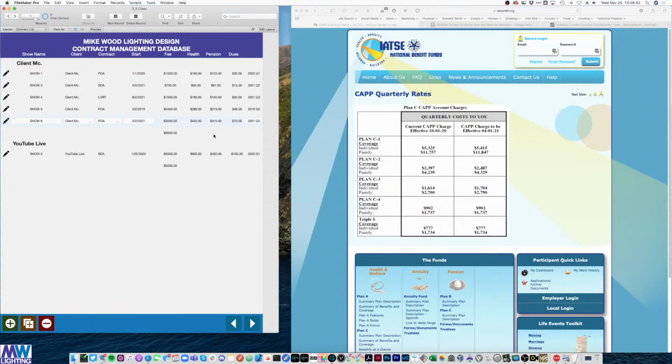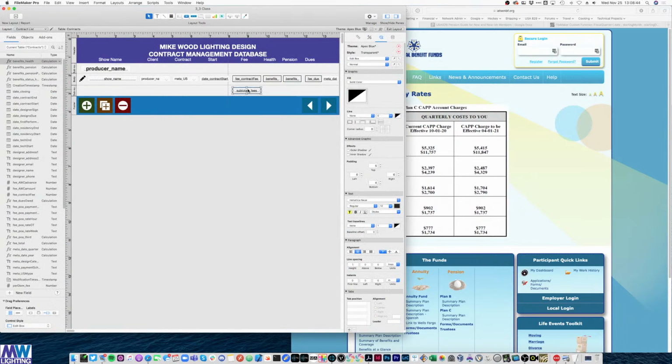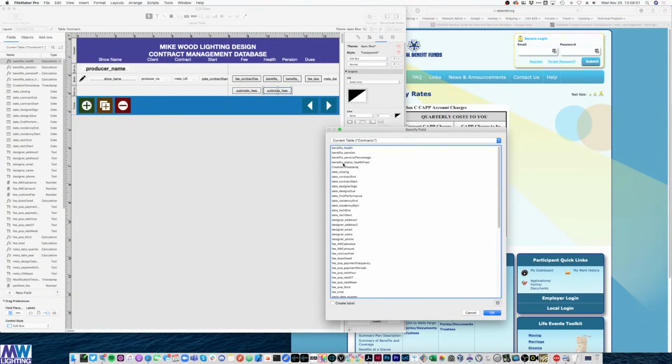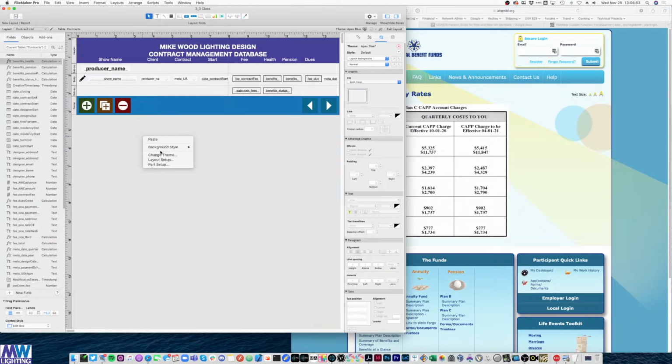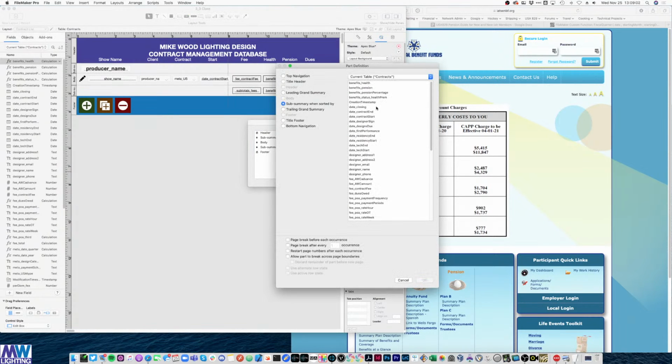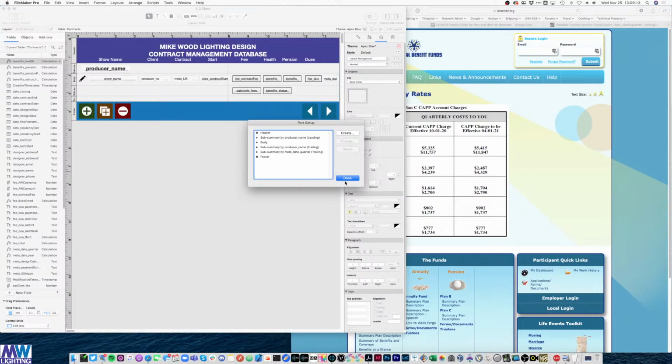So now I can say, let's do health premiums. I need to put that in, if I look at my layout here, no, if I look at my parts, I need to put that in a sub-summary when it's sorted by quarter, because I'm working with health insurance. So meta date quarter. I'm going to put that below. Just like that.